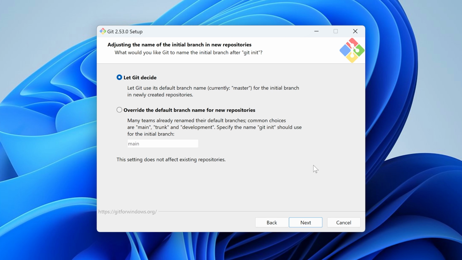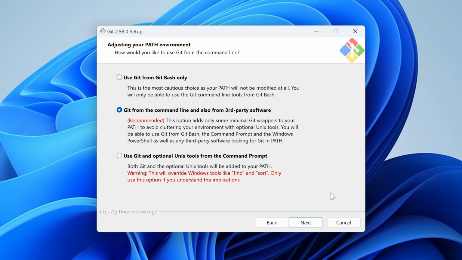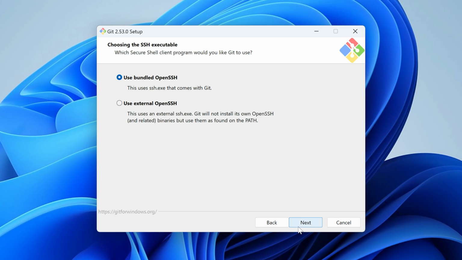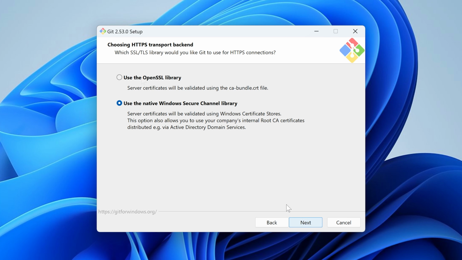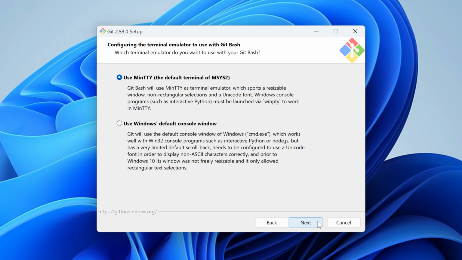Here, select Override the default branch name for new repositories if you don't want to use the default name Master. Make sure Git from the command line and also from third-party software is selected. Select Use the OpenSSL library. I'm going to leave the next few settings as default.